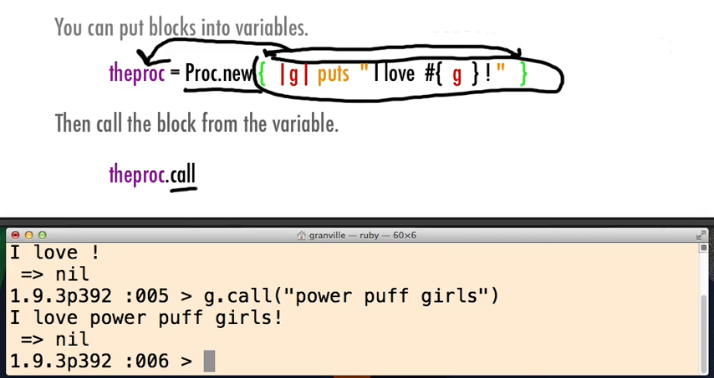And that's how you do blocks. Put blocks into variables, then call your variables.